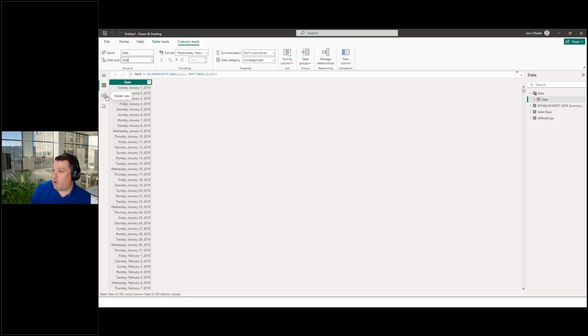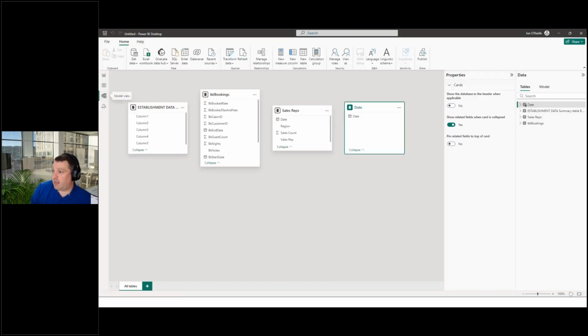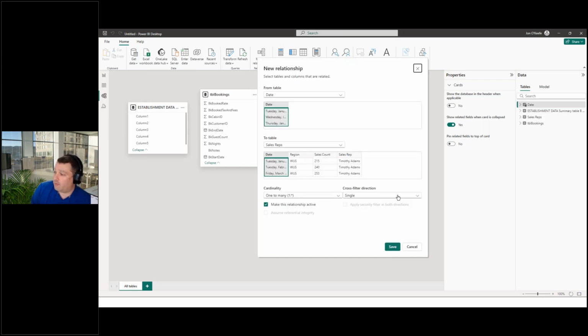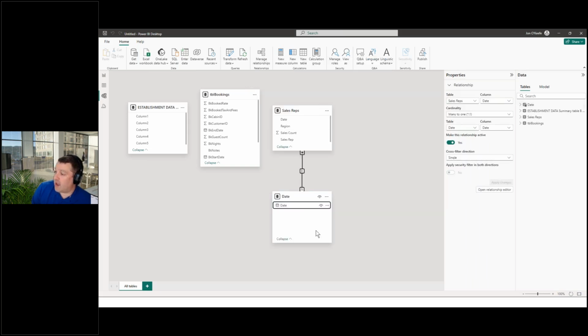And when we go into our model view here, you're going to see that we've got all of these queries. And now I can create a relationship, meaning I can go ahead and create these relationships inside of Power BI by simply dragging date to date. Now we have a one-to-many relationship. When I click save, there's now a relationship created between those.